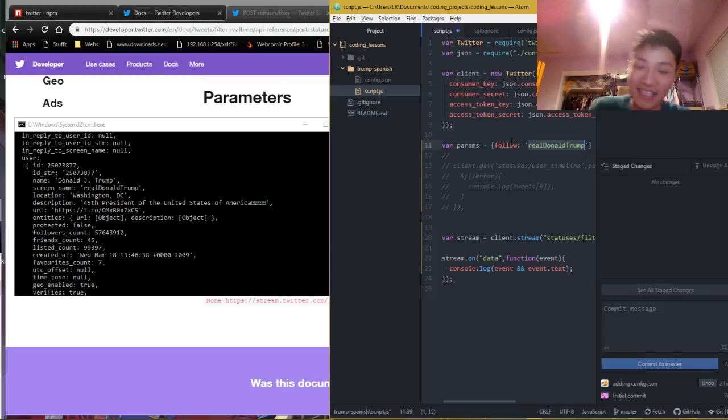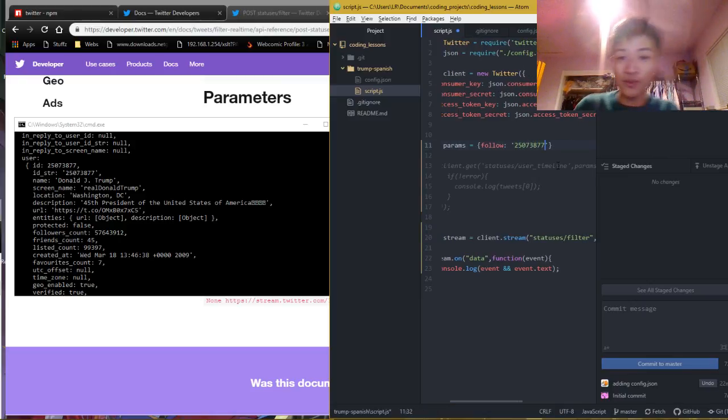Basically, we're finding his Twitter ID because when you're looking for tweets real time, you don't actually look for them by their screen name, you look for them by their user ID. Like we have IDs at school, it's just a specific number that we can use. 250-73877. So if you want to use the Twitter API as well, memorize this number. It's like his phone number, right? If you want to post tweets to Donald J. Trump or get his tweets real time, this is the number you've got to remember, okay?